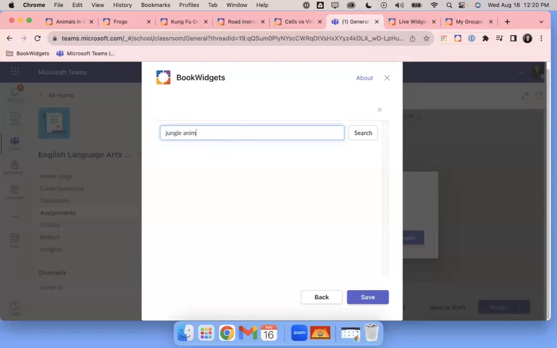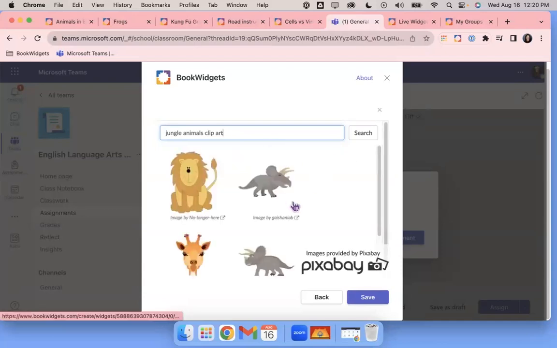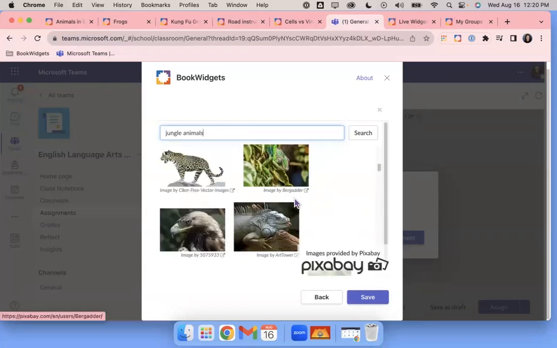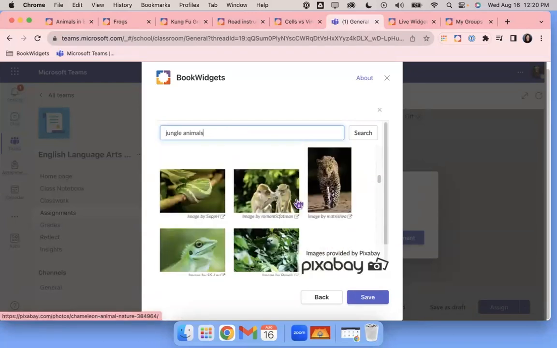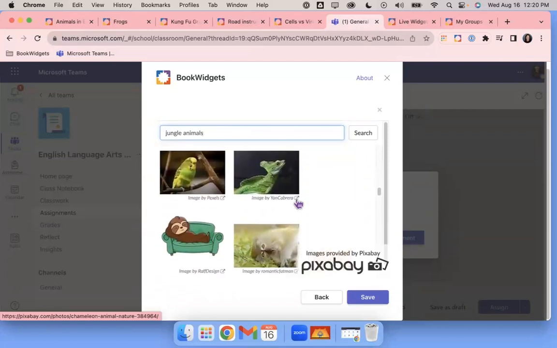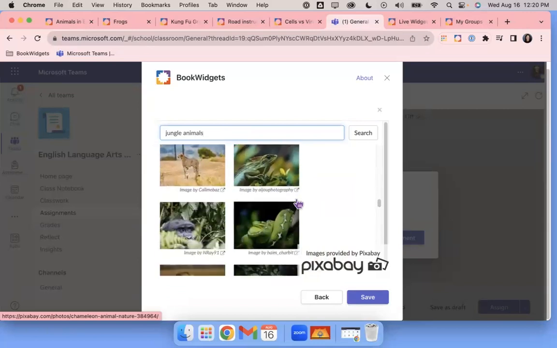When I select Find an Image Online, I'm taken out to my image library, and I'm going to go ahead and search for some jungle animals. Now, if you're looking for something specific, you can filter, for example, by adding the word clip art after it, but I'm going to search just for an image of some jungle animals. And you could see here all of the different images that are provided for me through the Pixabay image editor.